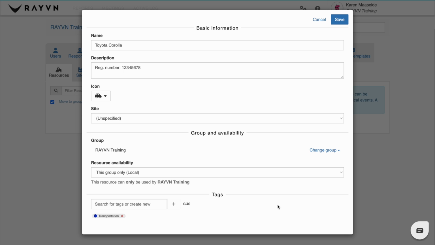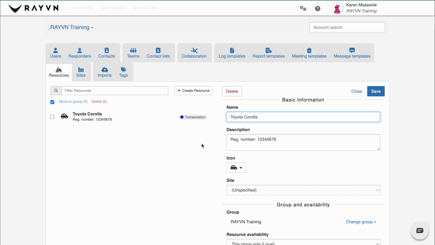Once we're done, click Save to complete our new resource. Now we've completed our first resource. We can now add as many as we want.